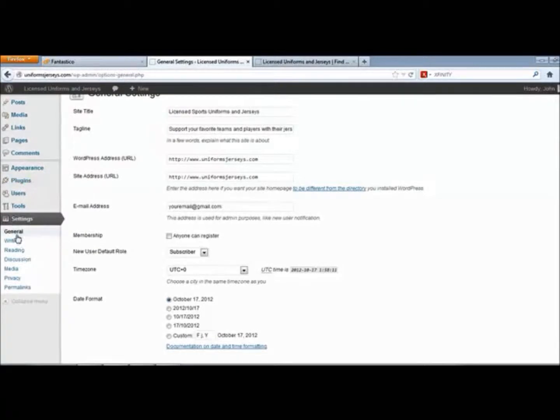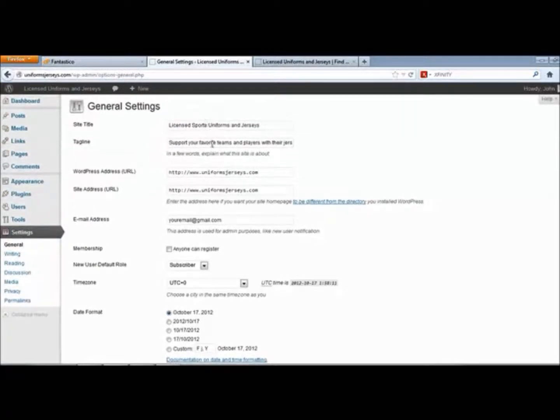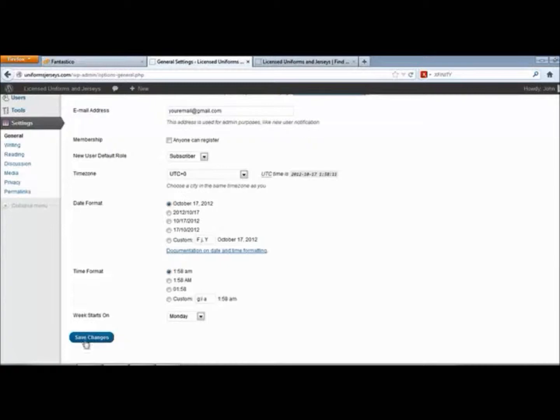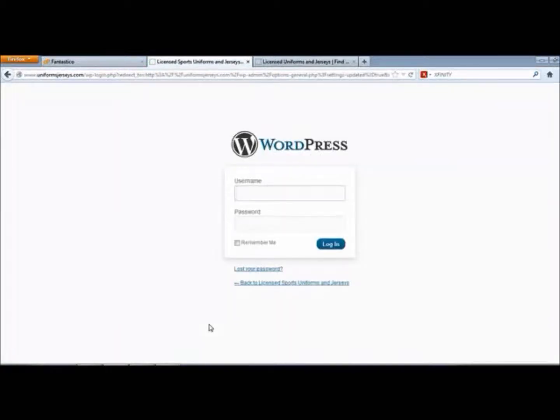So once you make these changes, again, under settings and general: you put in your site title, your tagline, add in the www right there, make sure your email's in there, and then choose save changes. What's going to happen is it's going to log you out, and that's completely natural. After you make the www.yourdomain change that I recommend for search engines and ease of use, that is what always happens.